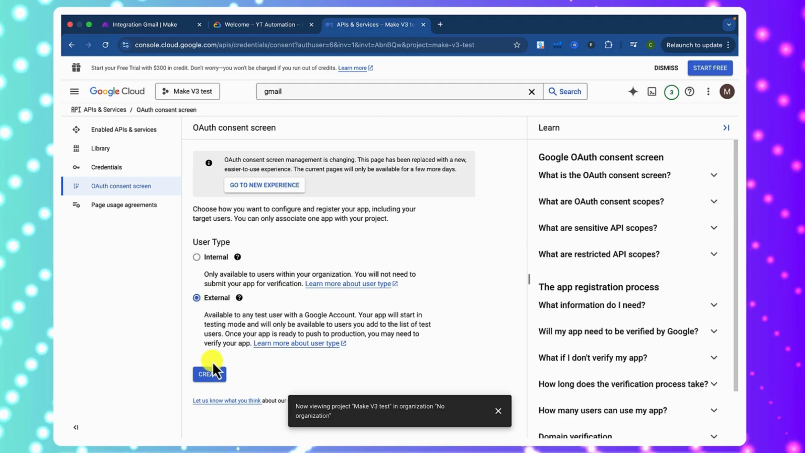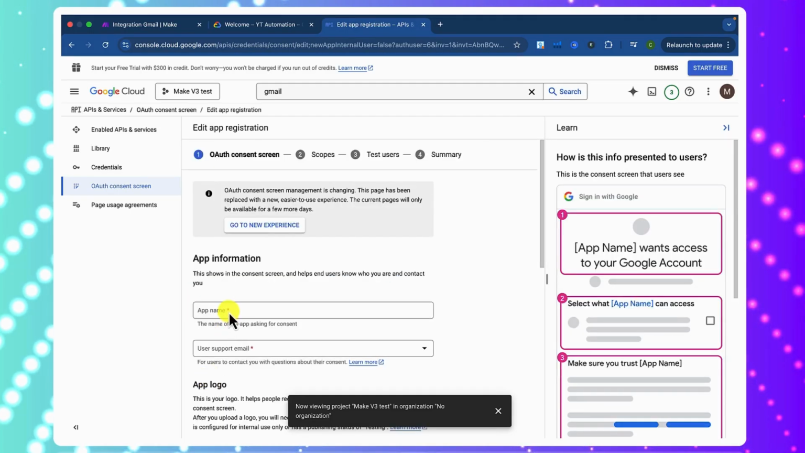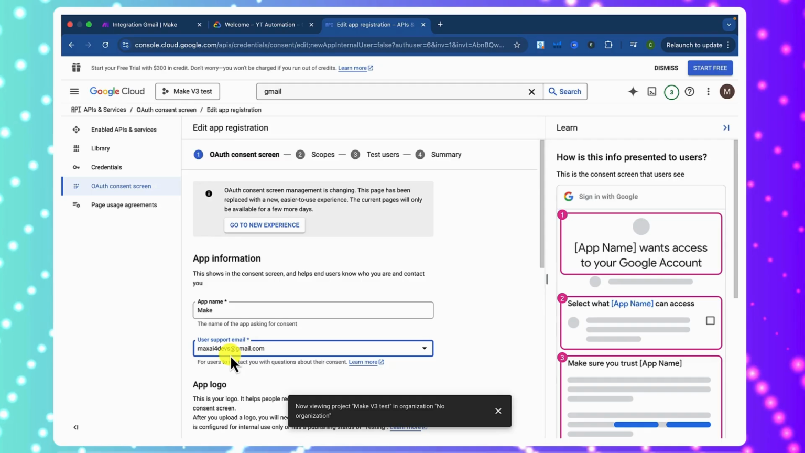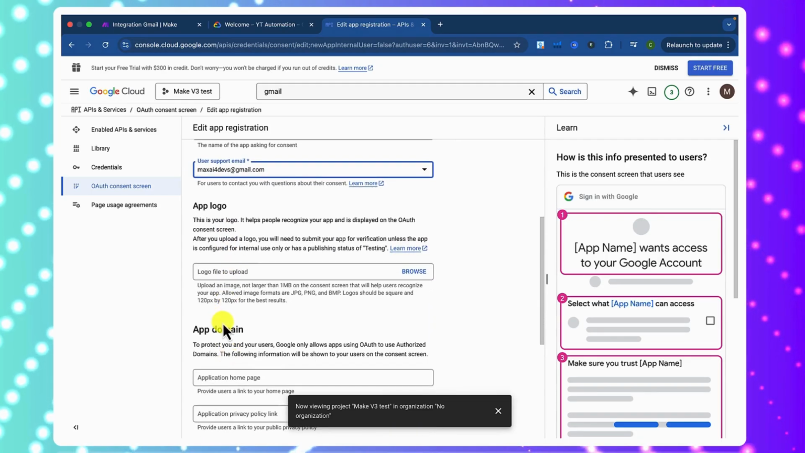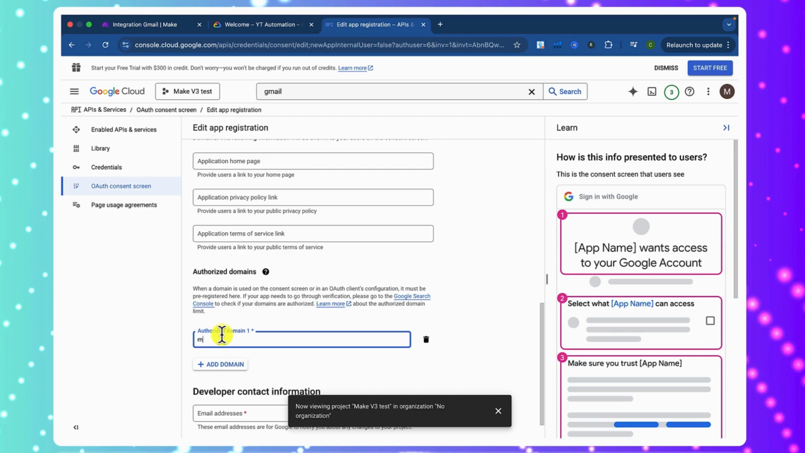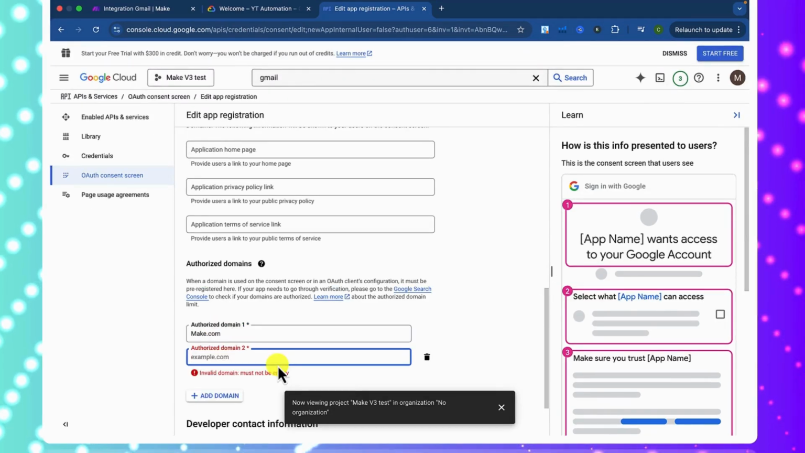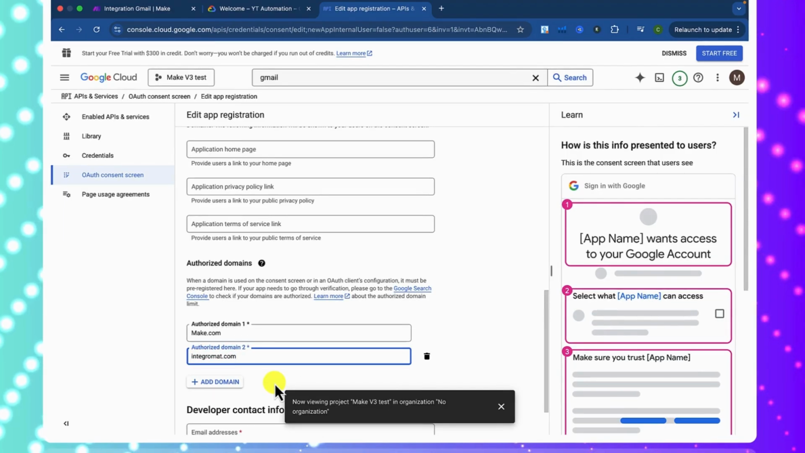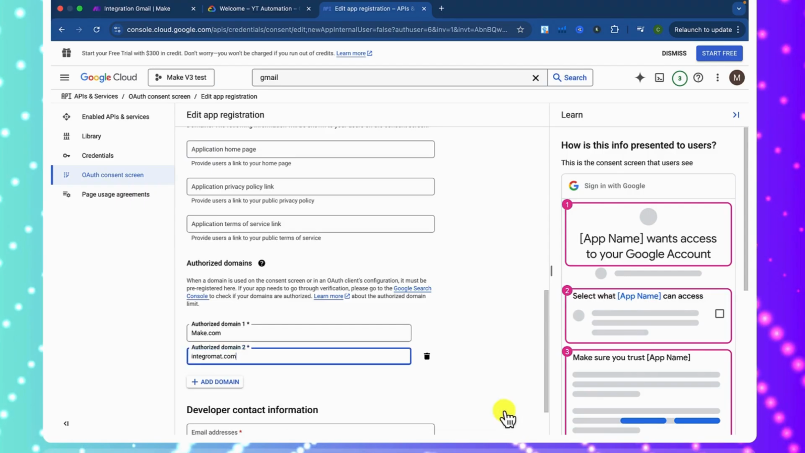Click external, create. All right, app name is going to be make. The user support email will be your email. You don't need an app logo. You don't need an app domain. Authorized domain: you're going to want to type make.com. All right, and then add another domain, integromat.com. And don't worry, I have everything in the comment section for you to copy and paste. All right, next.